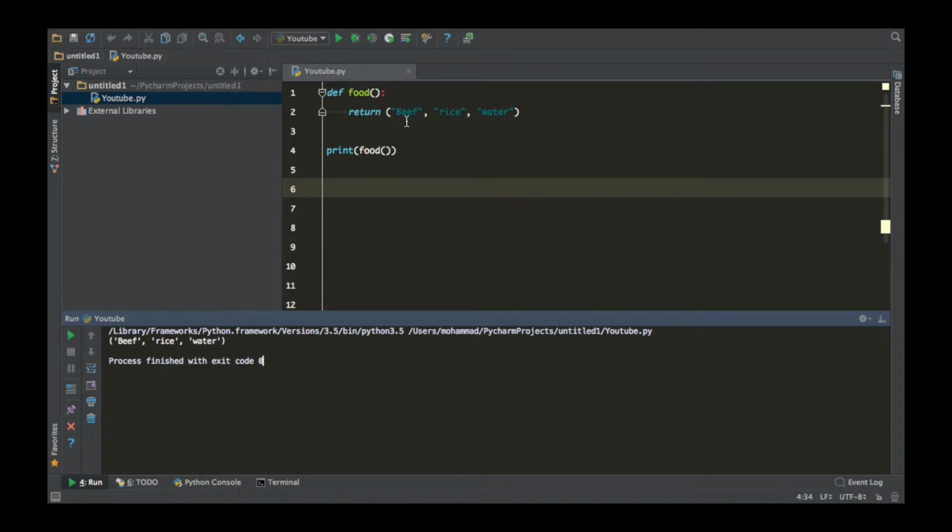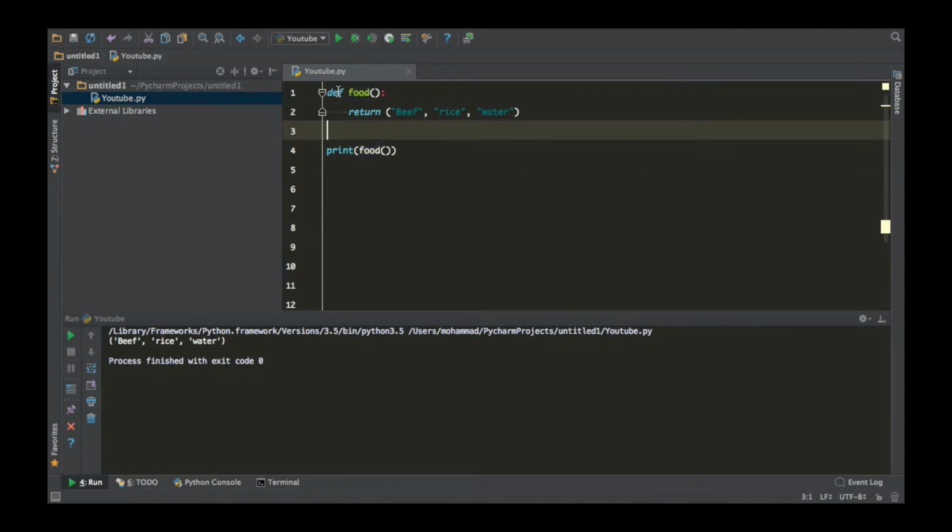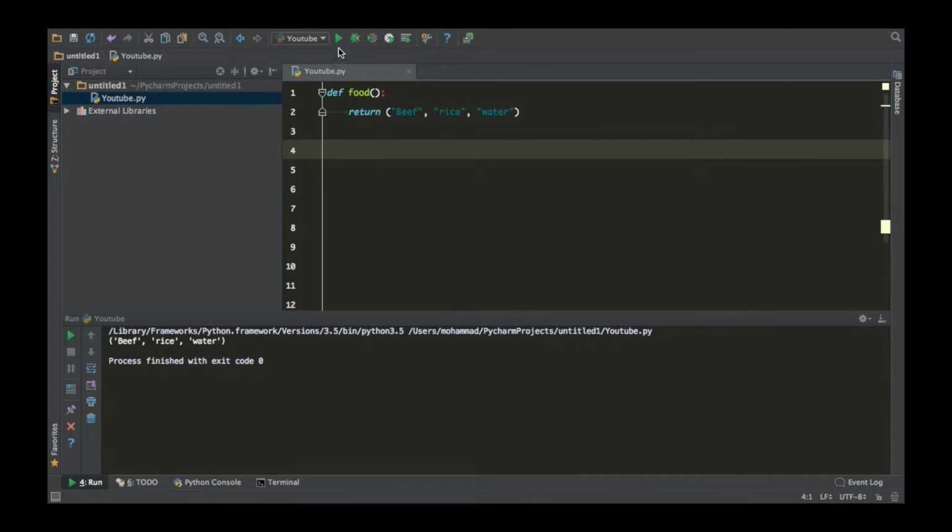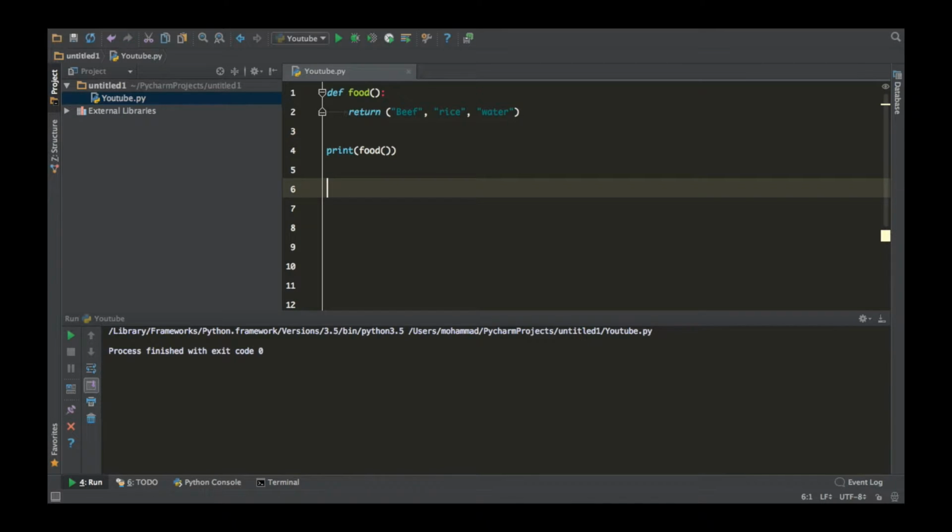So what happened here is this. You created a function called food, and what this function does is return beef, rice, and water. Without this, if you ran this code, all it does is say, okay, you defined a function, but you didn't tell me what to do. So if you have this, it would do whatever you told it to do. So we called the function and it ran. If you didn't call the function, it won't do anything.